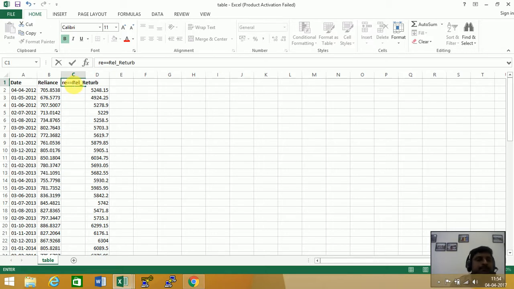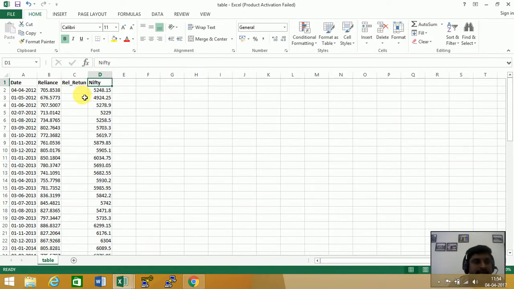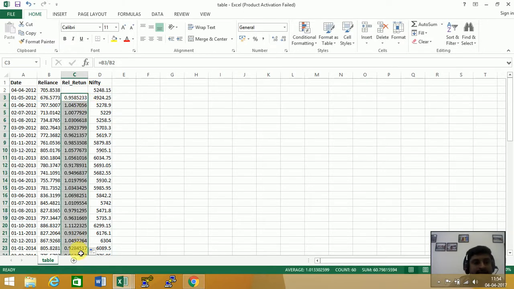as the basis works better. Reliance return. I'll rename it as Reliance return. How do you compute the Reliance return? One of the return parameters is called return relative. Return relative is today's price divided by the previous day's price, or previous month's price in this case. So I compute this and I double click on it, and I have the return relative for all the dates.